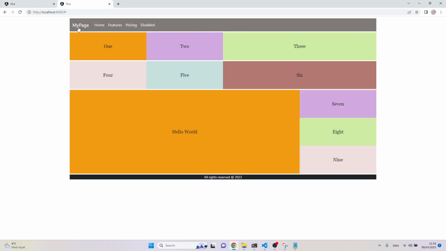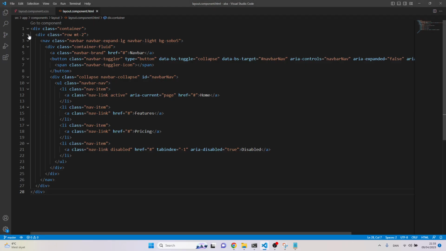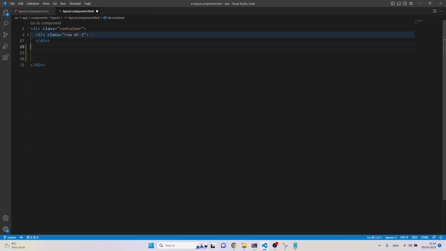Now let's add the second row. But before adding the second row, I'd like to have an extra row which will show the current breakpoint. I don't have this extra row in my example, but I'd like to have it here, so let's write the code for it. Let's call it the breakpoint row, and inside the row I'm going to add columns, 12. How many columns would I like to add? Six, because we have six breakpoints.